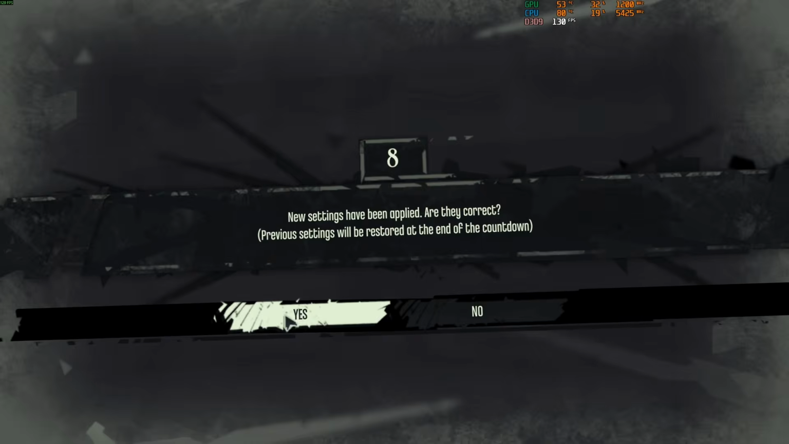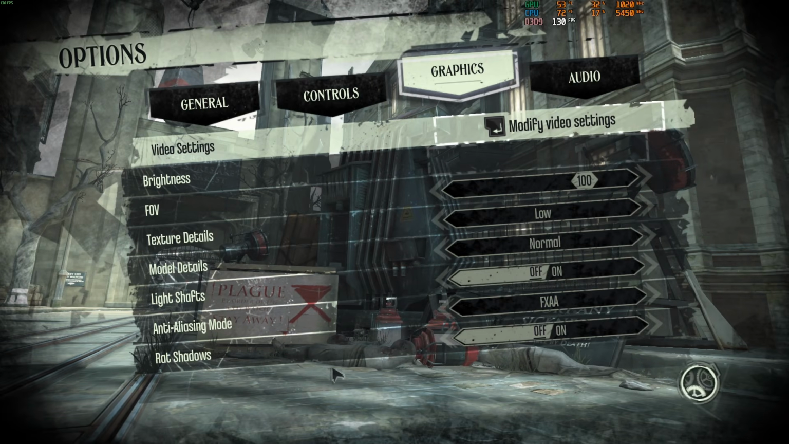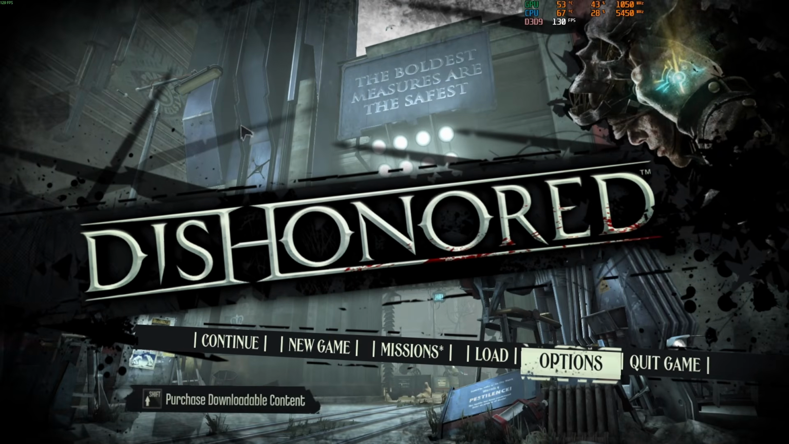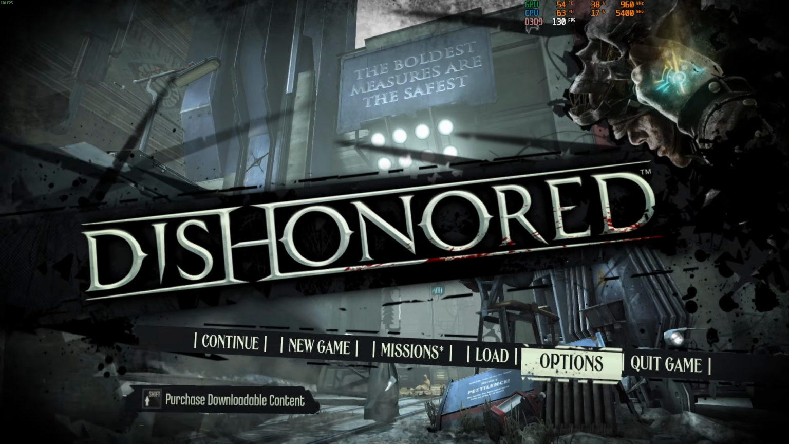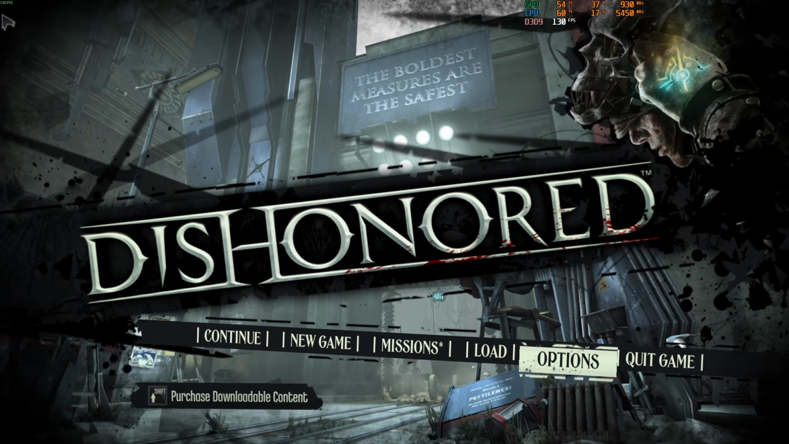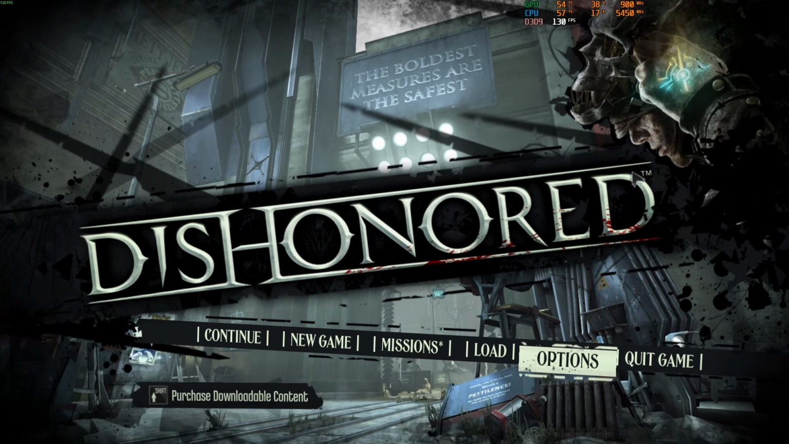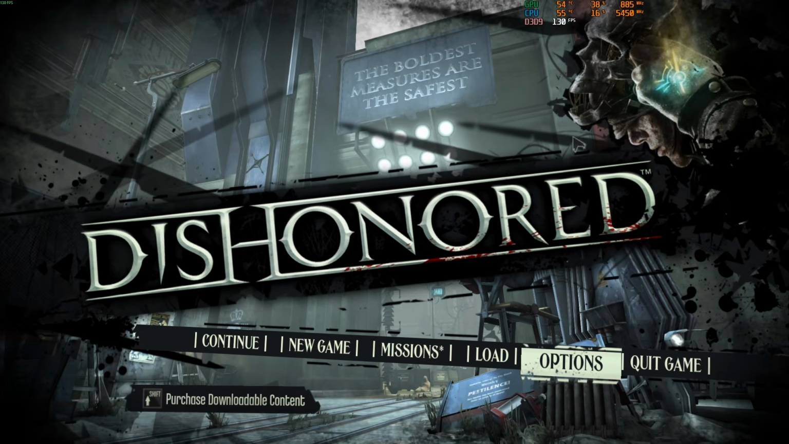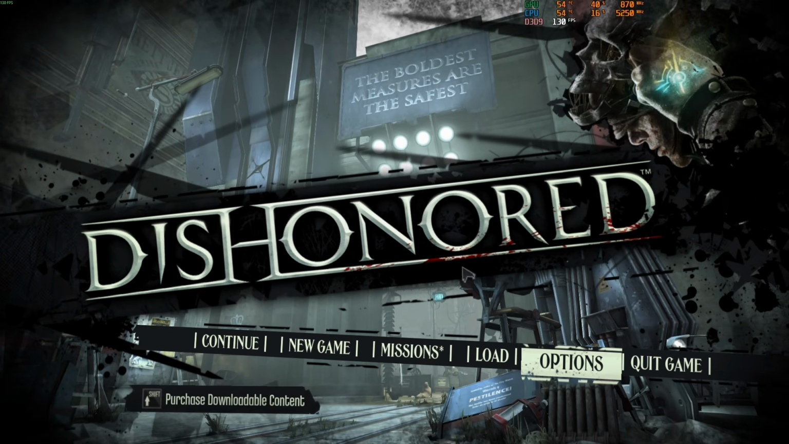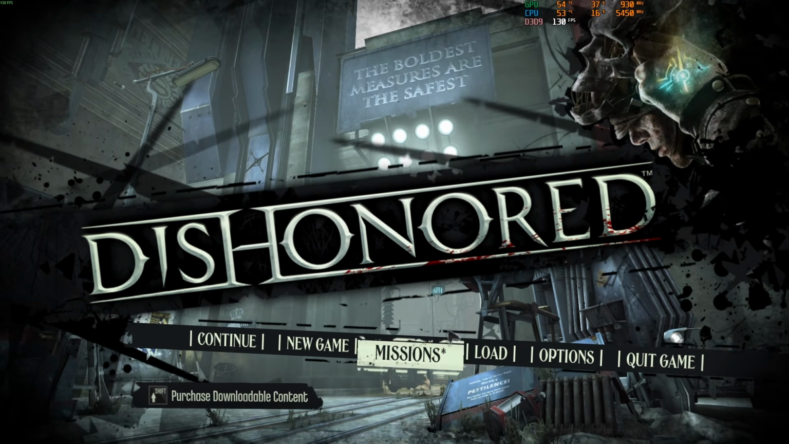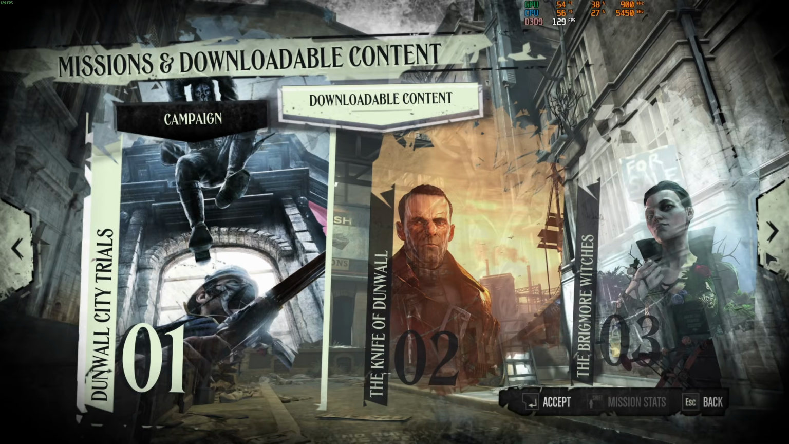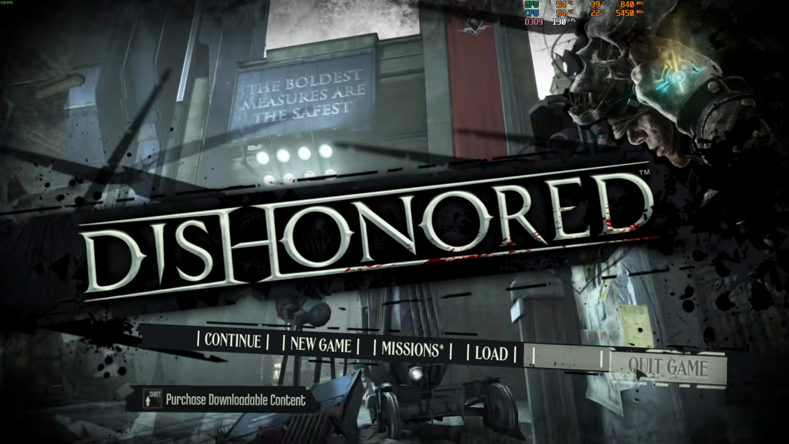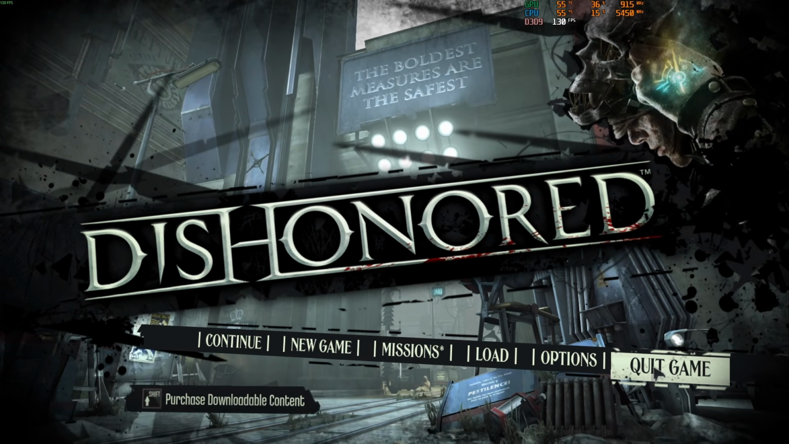But as you can see, I have launched the game and everything is normal. The in-game frame rate cap, as you can see from RTSS or from the Steam overlay over here, shows I'm at 130 FPS, which is the default maximum. So you can see this is a fresh install of Dishonored. If I go into the mission tab, you can see I have access to all of the DLCs. Then quit the game.